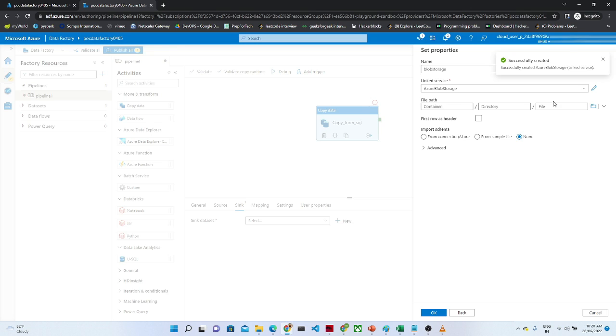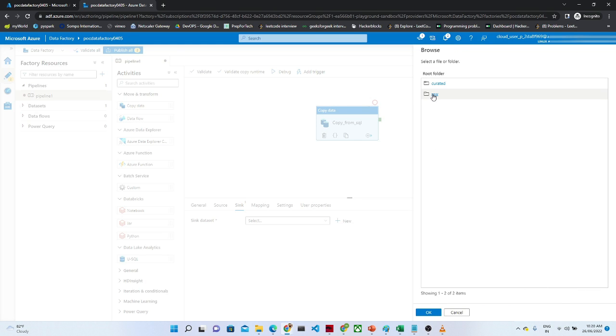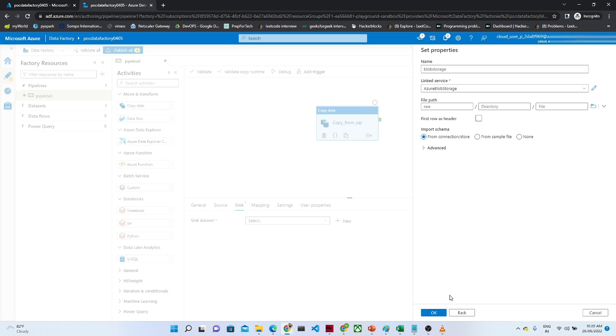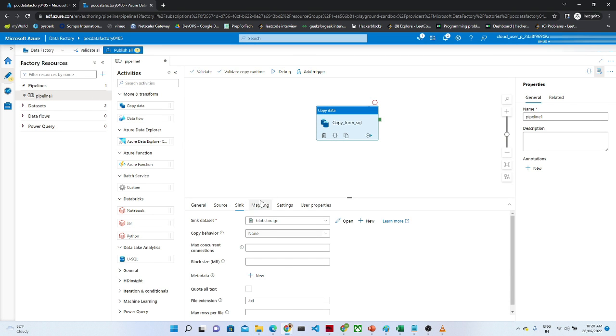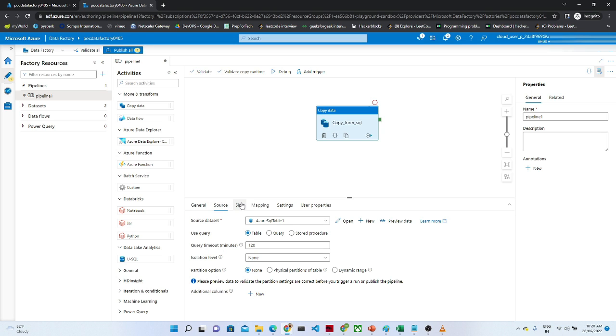Now you can see where you want to store. If you click on this file path button, this will open. I want to store into this raw. Click on this OK and click on this OK. Now the place where we have to load our data is also ready. We have our source also ready.